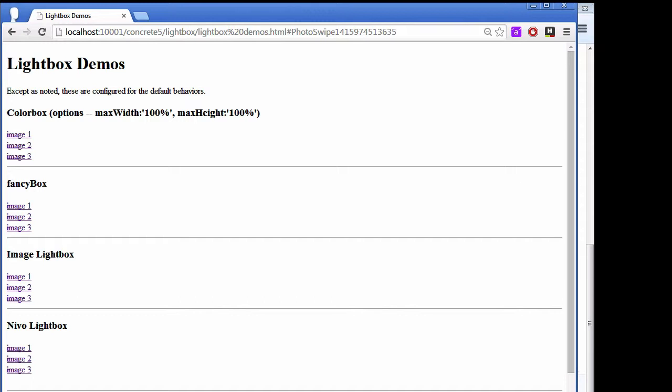Hey folks, if you're thinking about putting an image gallery on your website, it can be a little overwhelming. There are hundreds, if not thousands, of different plugins to choose from. How do you know where to start?